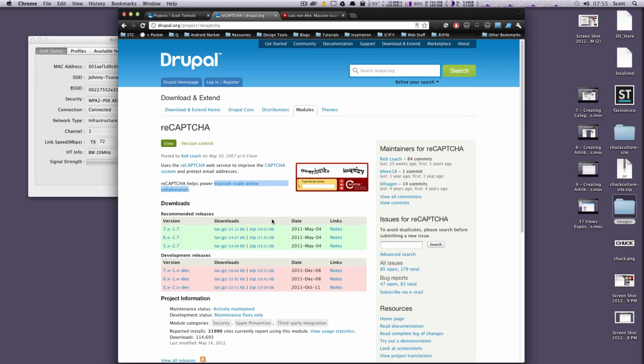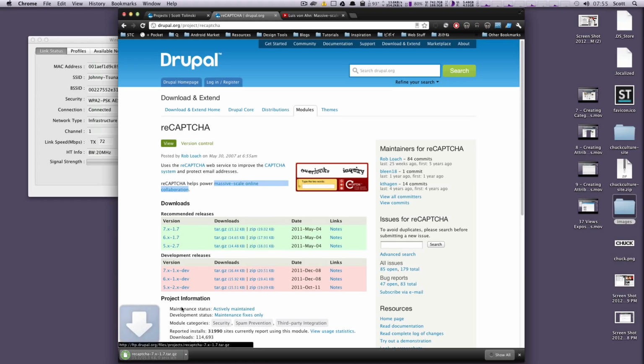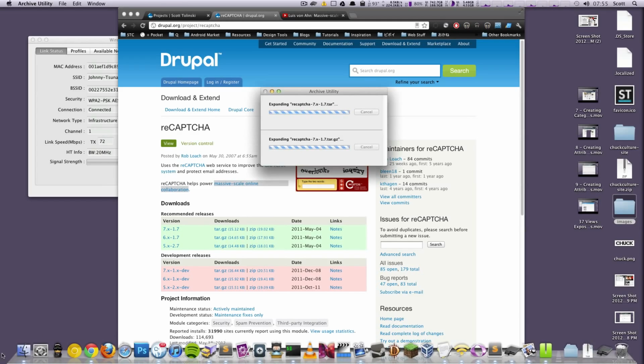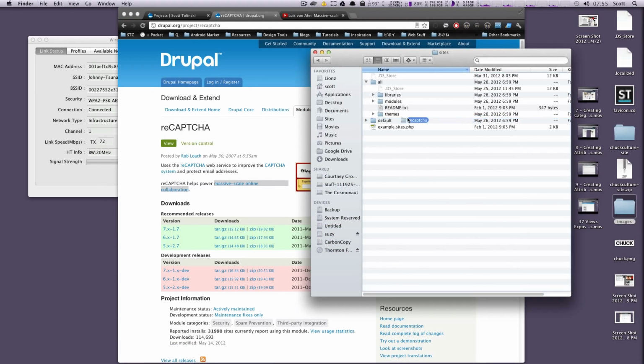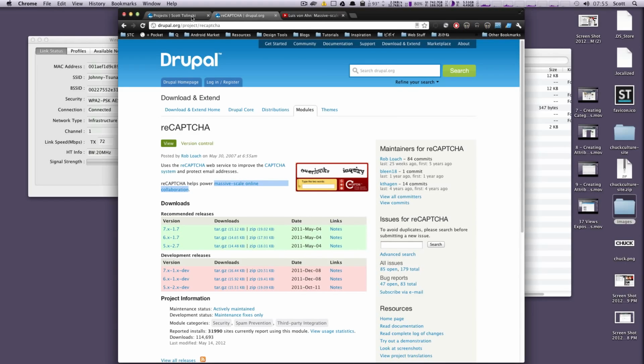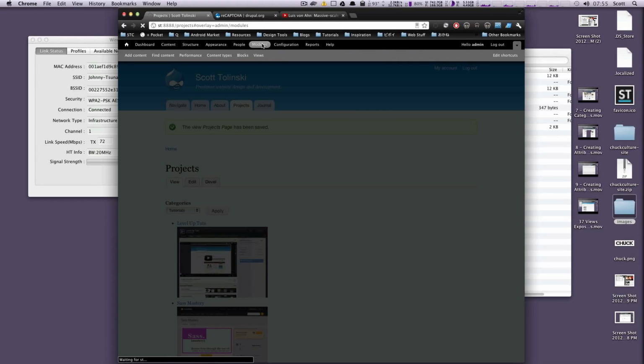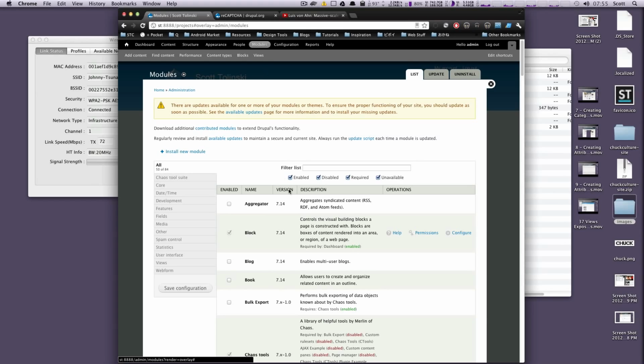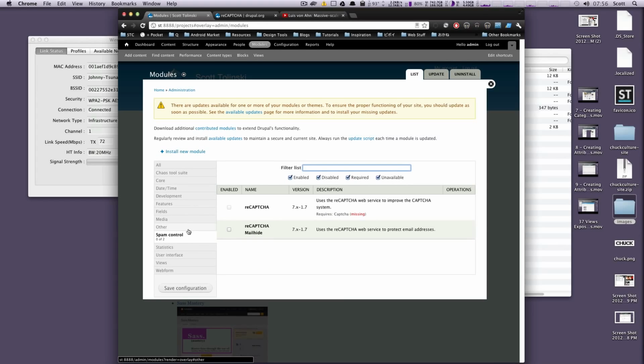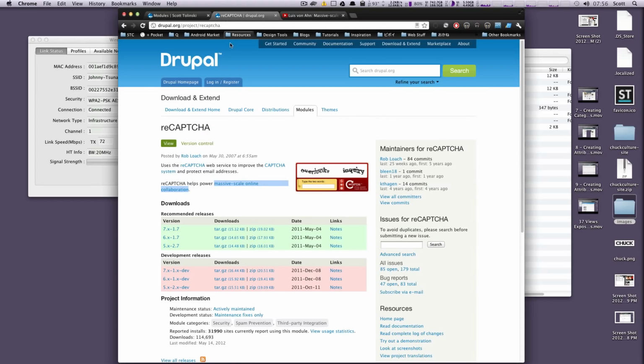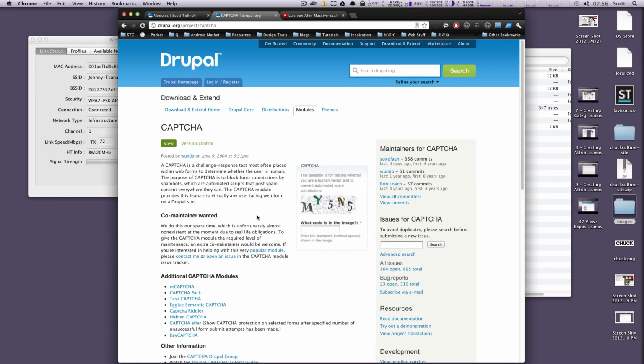Okay, so just like any module, we're going to click to download, and we're going to throw it into our modules folder, like so. Then we'll go back to our site, modules, and we're going to install it. If you see here, it's saying it requires CAPTCHA. It's another module here. If we come back to here, it's no problem. It's just this module, CAPTCHA.